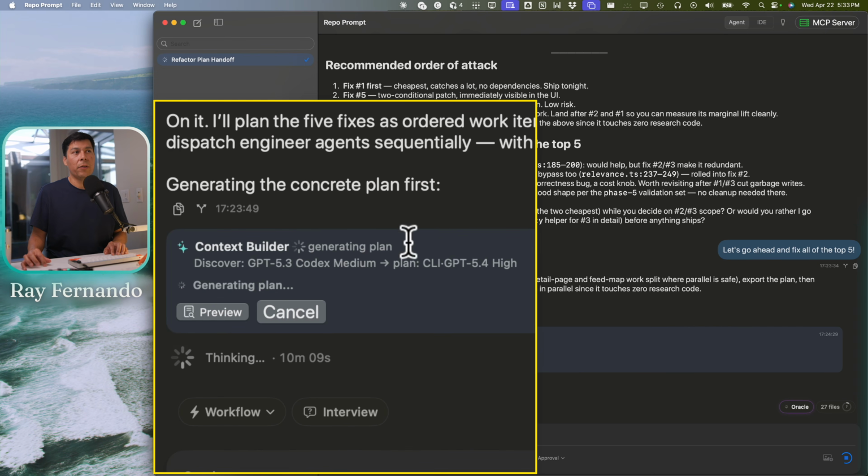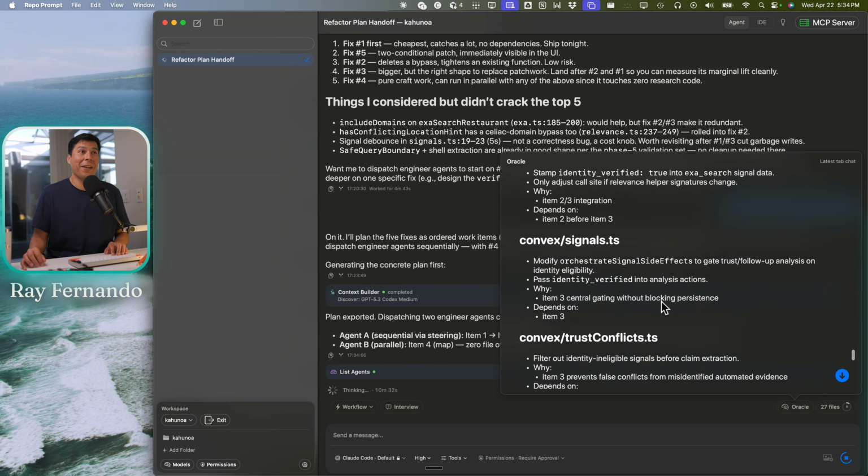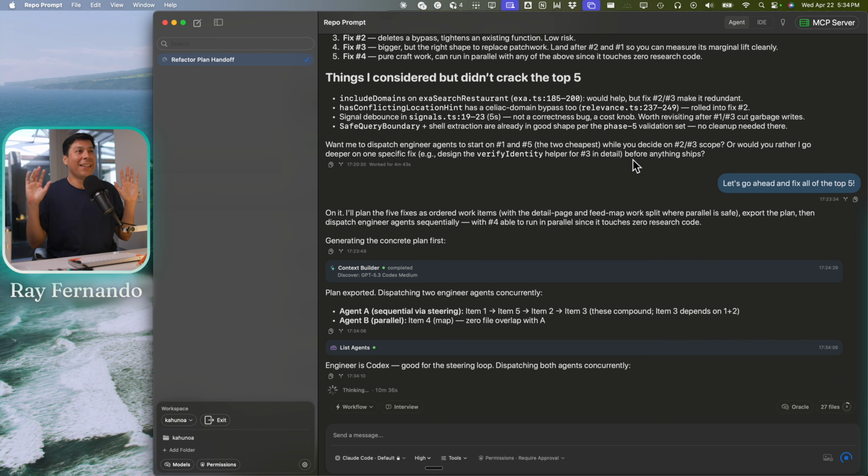The context builder has been going for a little over 10 minutes, and this plan is looking fire right now. And so what's cool about this is that I'm still hands off on this thing, right? I'm not even touching anything. So the plan has been exported and is now dispatching 2 engineer agents concurrently. This is probably the most exciting and cool part.